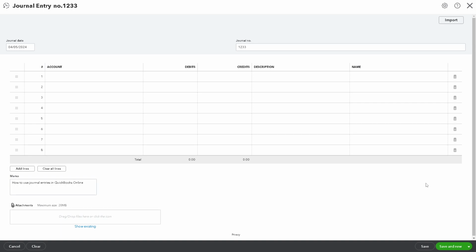And as you can see, journal entries offer flexibility and customization, so it's important to use them cautiously and understand their impact on your financial records, because improper use of journal entries can lead to errors, misstatements, or inconsistencies in your accounting records. If you are unsure about when or how to use journal entries in QBO, consult with a qualified accountant or a bookkeeper so that they can help ensure you are using them effectively in accordance with the generally accepted accounting principles.